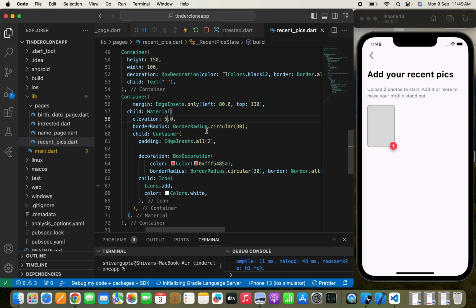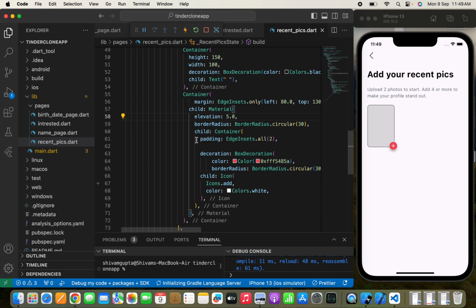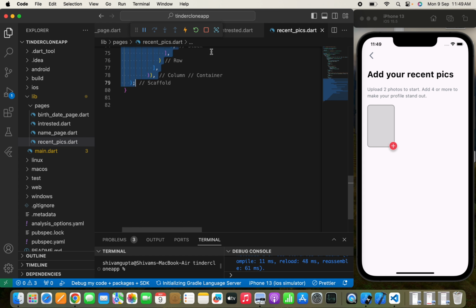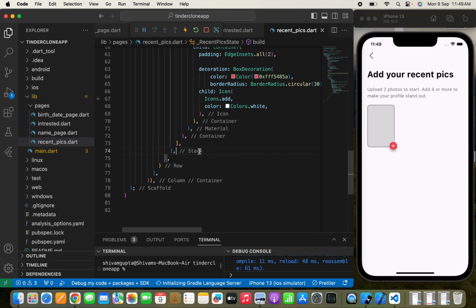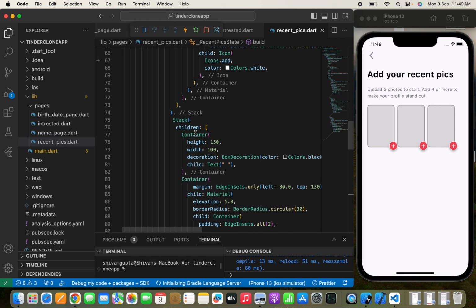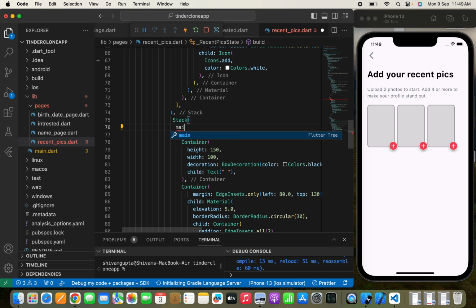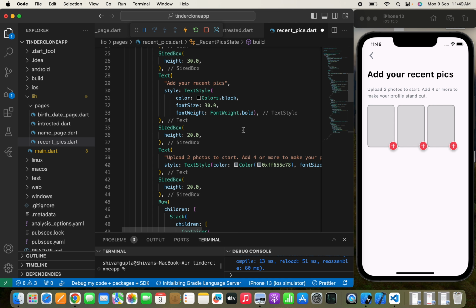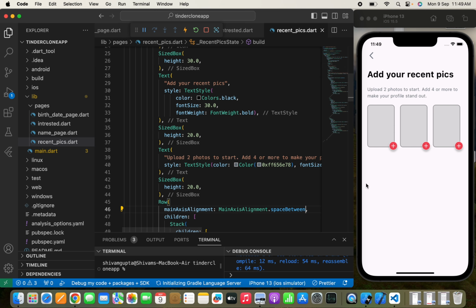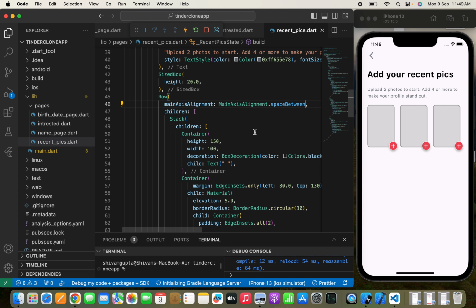So now let's add 3 more containers to this row. So we'll copy this Stack widget again and we'll keep on pasting one after the other. So here you can see a 3 row. Now I can use a mainAxisAlignment, not in a Stack widget, I need to pass over here, which will be MainAxisAlignment.spaceBetween. So here you can see 3 containers in a single row.